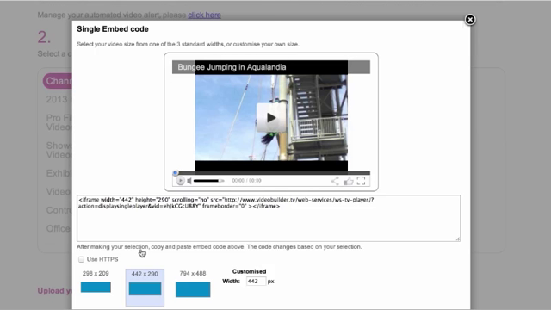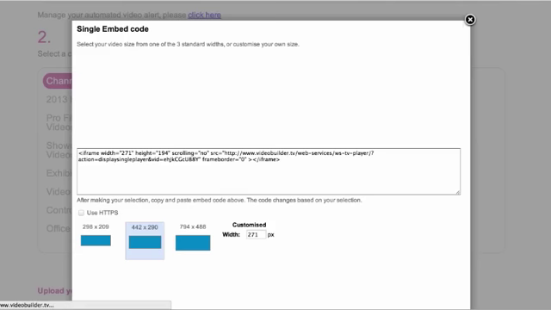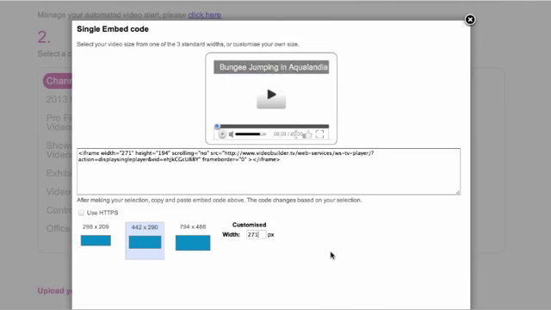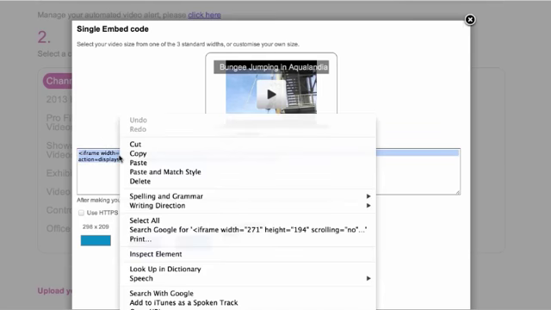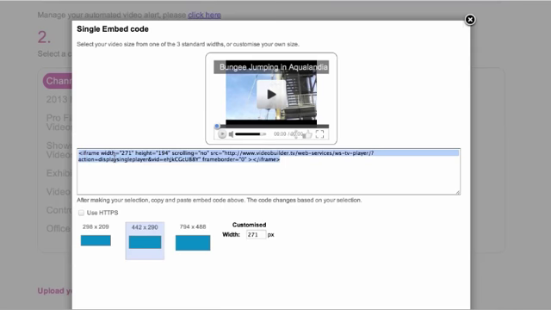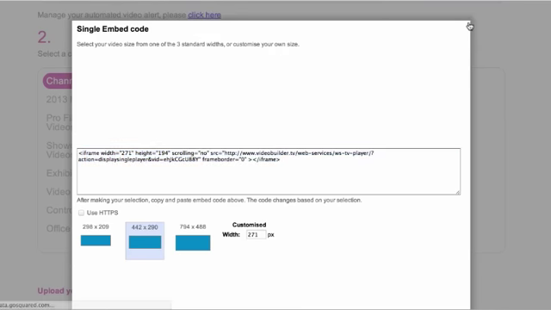So here you can select a size. Down here you've got some preset sizes of small, medium and large, or you can select a very specific width of your video player. Let's say space was at a premium on your homepage, for example. So very useful, and in the same way as the main player, all you have to do is copy that iframe embed code and paste it onto your site. So that's the single embed, and we will close that down.